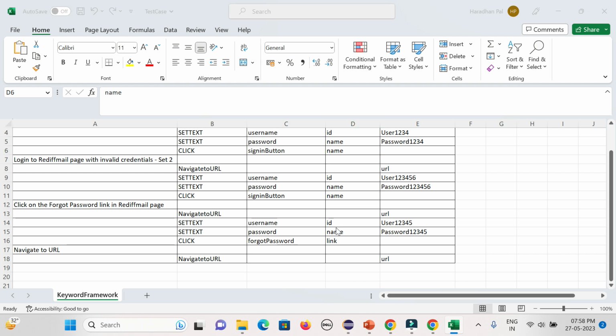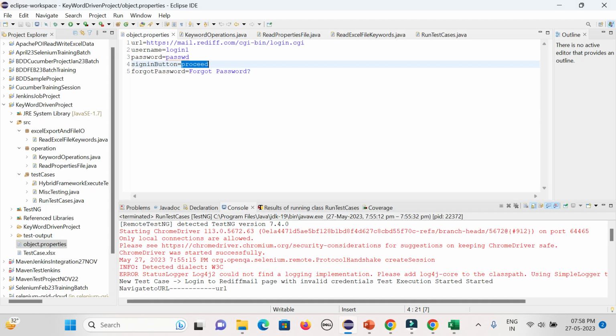Now what is the hybrid framework? It is a combination of data driven and keyword. So keyword here we are trying to map with the keyword, meaning actions, or the operation we want to perform.